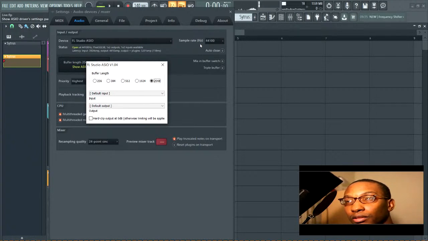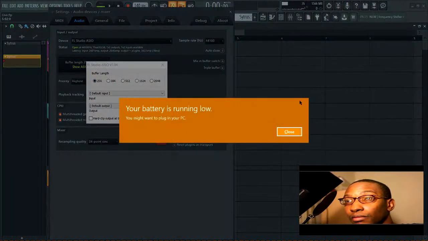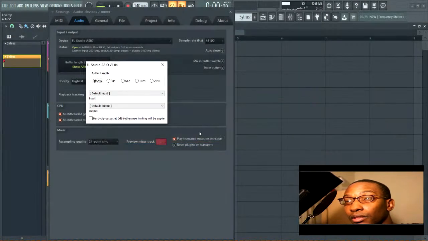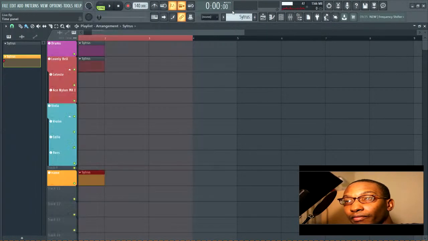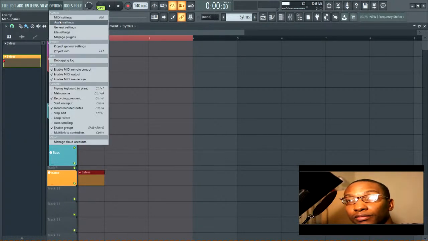So you'll notice, if you look here, I don't know if this is going to do one of those buffer overloads I was talking about, but if you switch the buffer length to be a lot shorter, 56, and my battery is running low, that's funny. So if I close that, then this will start to be higher in CPU usage.